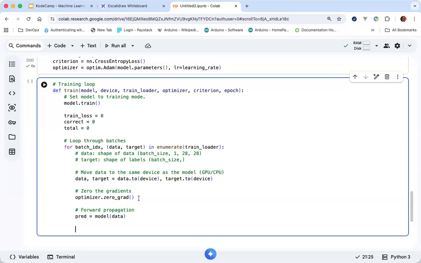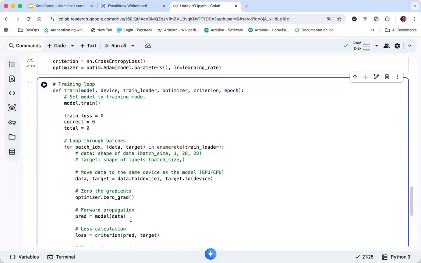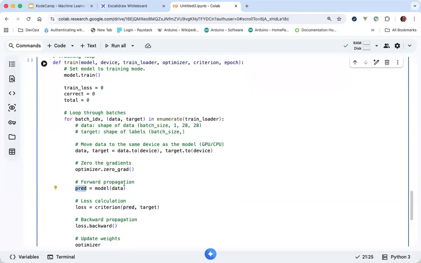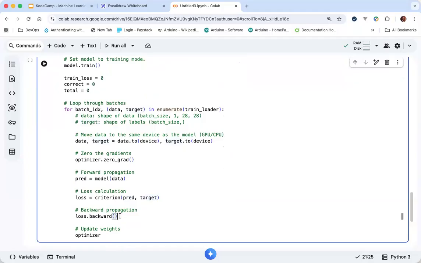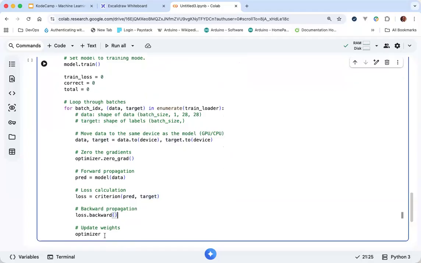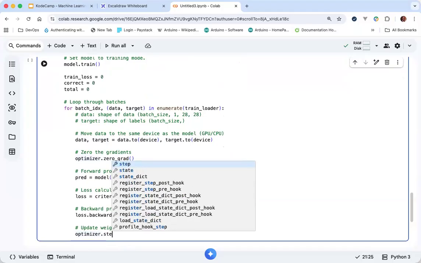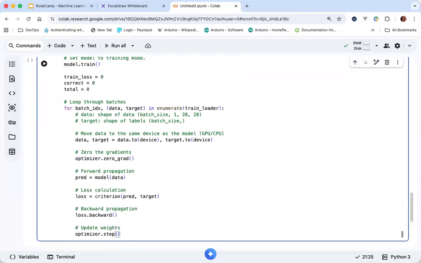Okay. So we now do the loss calculation. The loss calculation is criterion. You just call criterion on your predicted values, right? And the target. Then you do the backward propagation, which is a backward pass, loss.backward. Then you update the weights. To update the weights, you just do optimizer.step. So remember that that's how you update the weights.